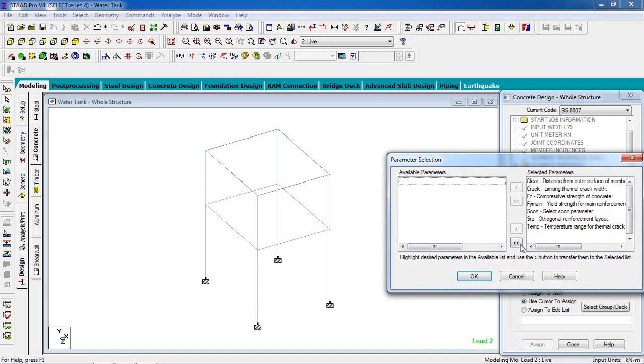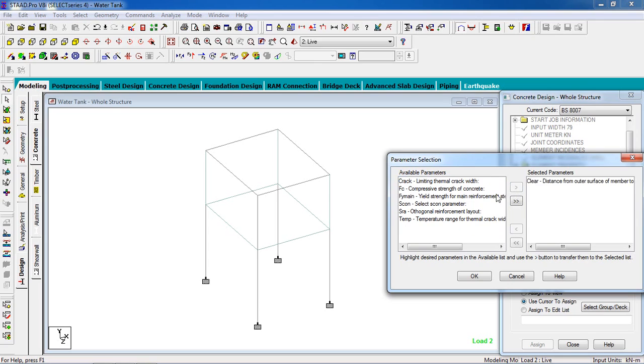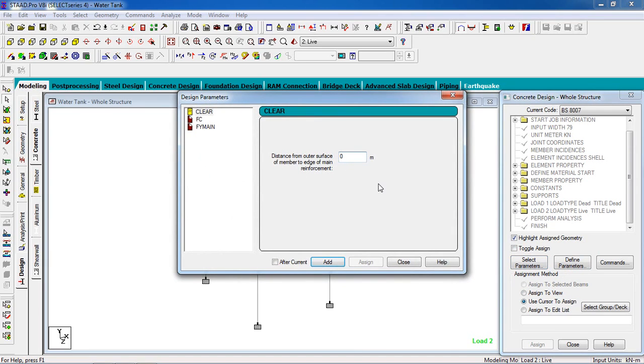Now go to select parameters. We are going to select clear cover, compressive strength and yield strength. Click on OK. Now define the parameters which I have chosen. Now for the cover, this is a water tank, so we give the cover much larger than the rest, because the cover is given so that water can't go through the structure and harm the rods. We are going to give the cover 30 millimeter.